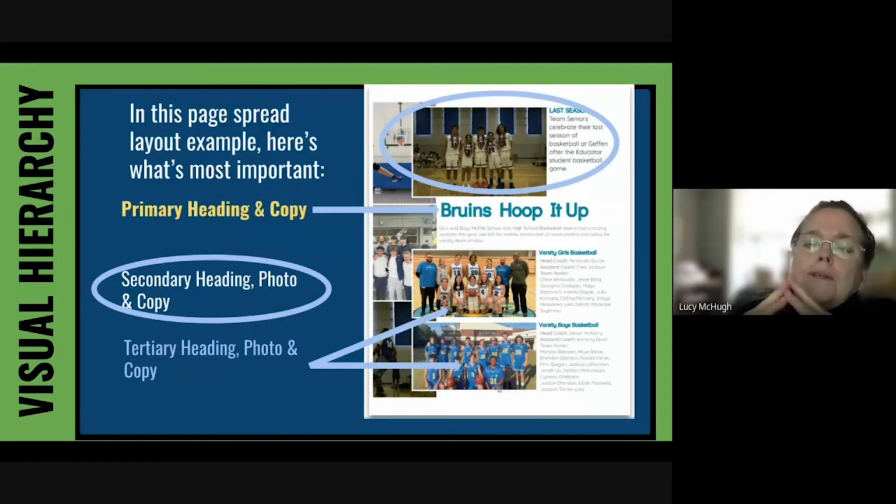So I grabbed this page. This is the right-hand side of the page spread. And I wanted to use this as a layout example for something that I thought was a pretty good idea. The primary heading and the copy that was used is right here in the top two-thirds of the layout. The Bruins Hoop It Up. That's a very clever little heading to use for the girls basketball team. That was really, really nice.